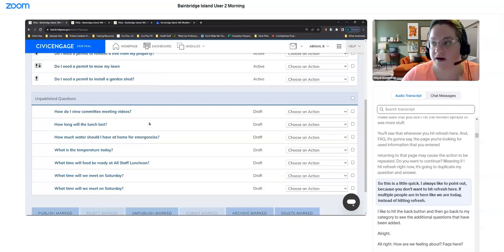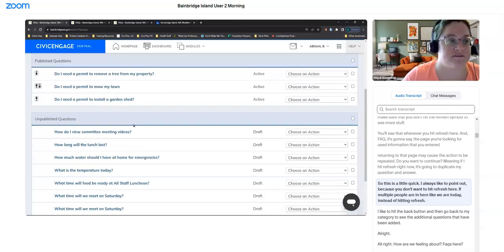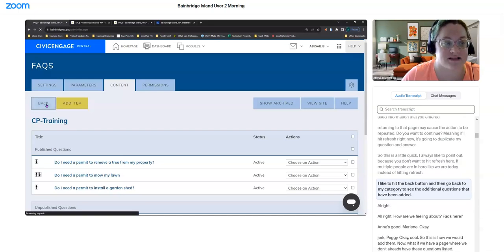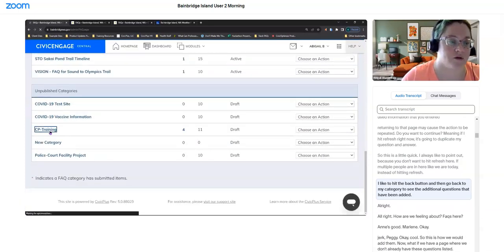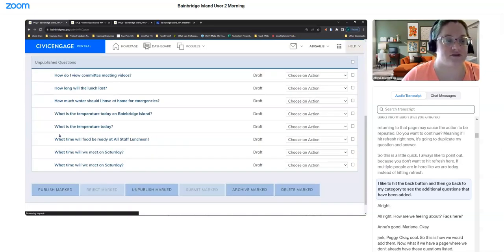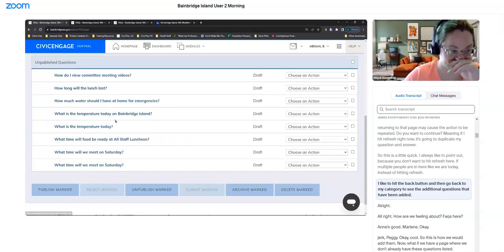If multiple people are in here like we are today, instead of hitting refresh, I like to hit the back button and then go back to my category to see the additional questions that have been added.